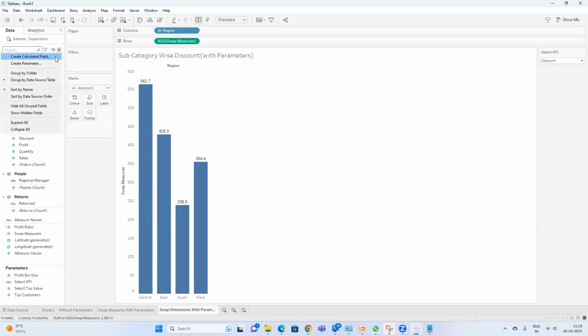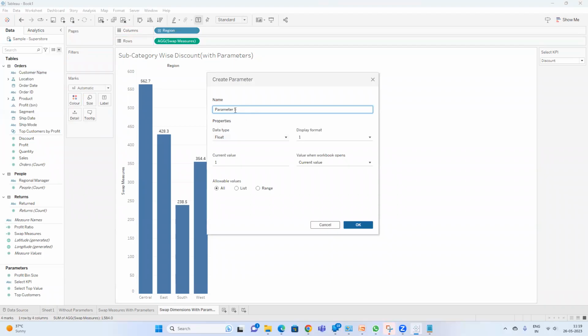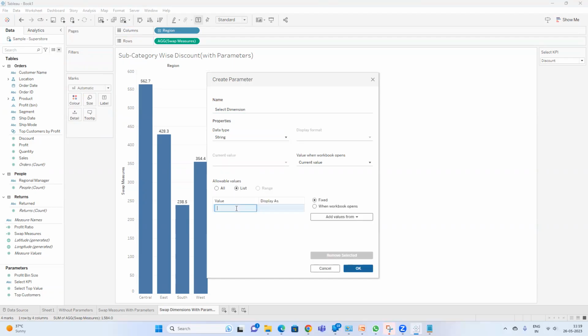So I'll create a new parameter, select dimension. So in this also I will need to select string. So when I am entering this text value, I will need to select string, and I will need the list. So I want to swap between region, subcategory, and category.